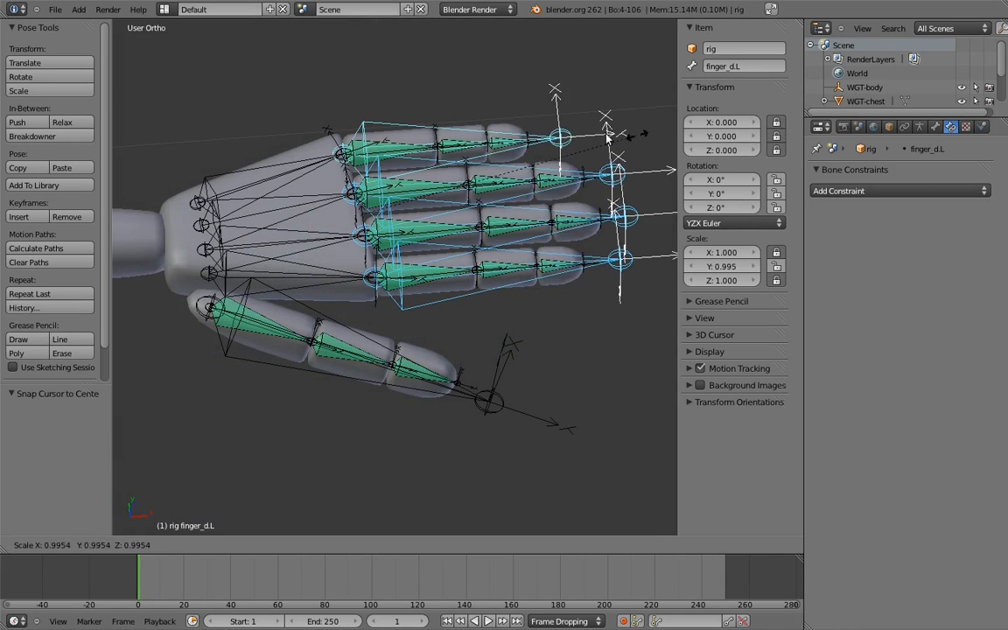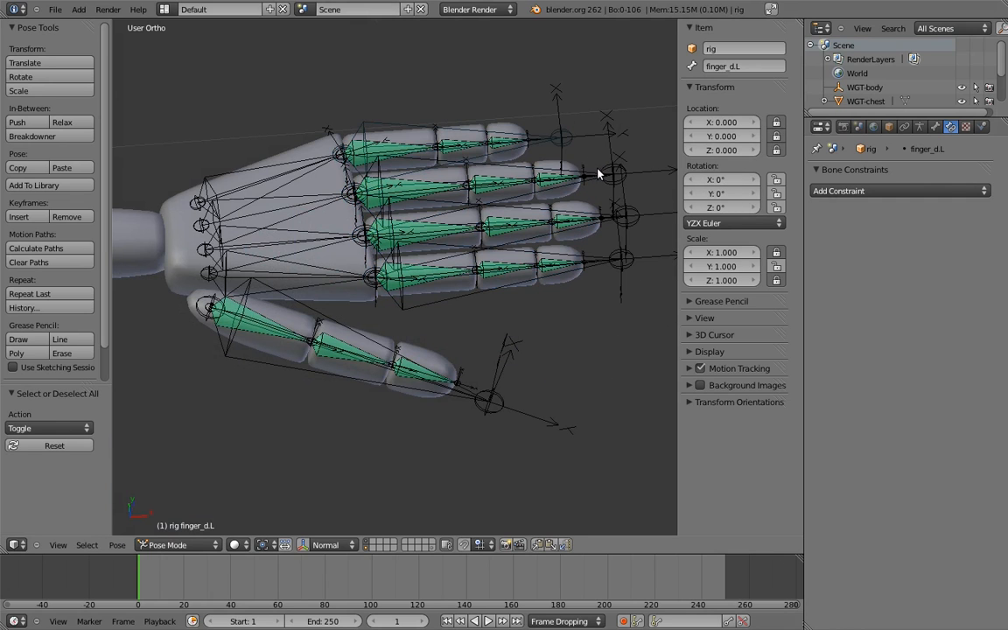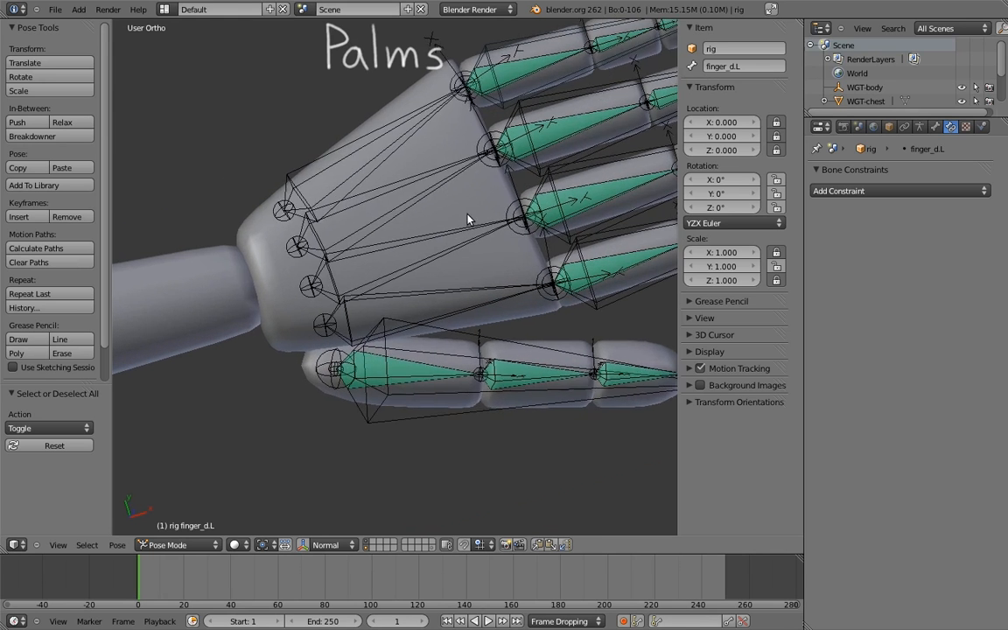So now the fingers are rigged, but let's hold off on moving things to different layers for the fingers. We'll do that at the end. Now let's set up the palm rig, the simplest rig ever.